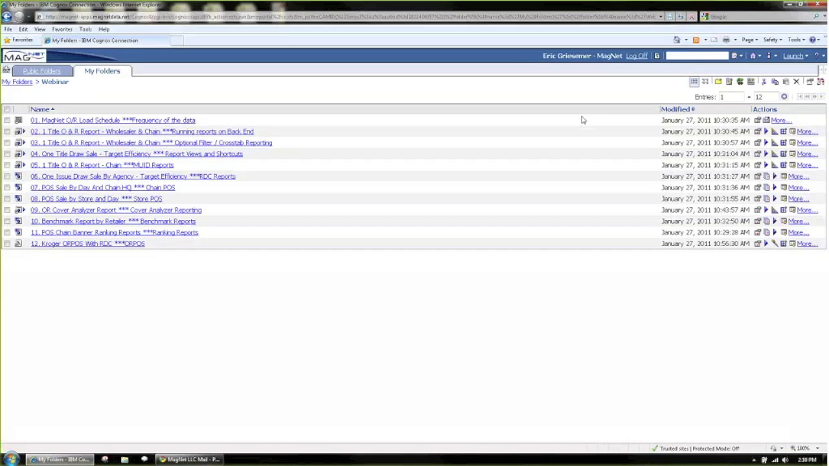In my folders I've created a folder called Webinar, and inside of that folder I've got a list of the things that I'd like to show. It also is a great way to show how you can do this yourself. You can build reports and create report views of reports, have shortcuts to reports, and put them all in your My Folders, so you can customize the dashboard to appear whatever way you want. So that's what I've done here today.